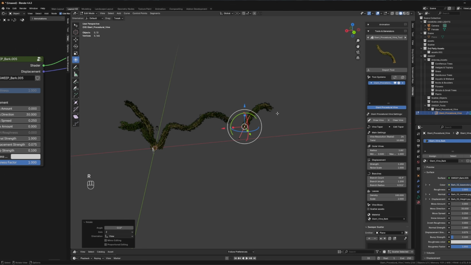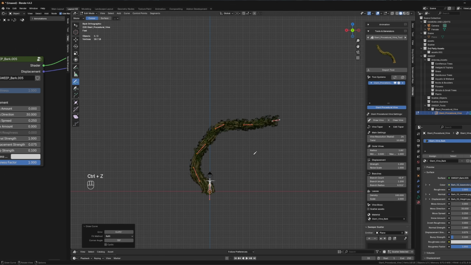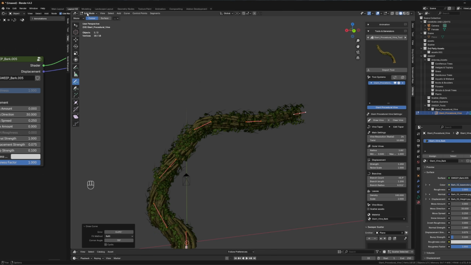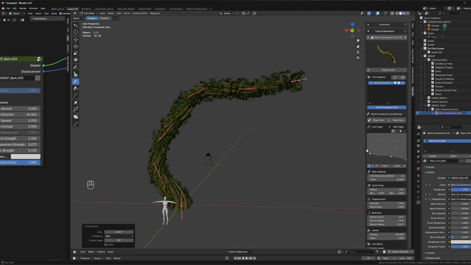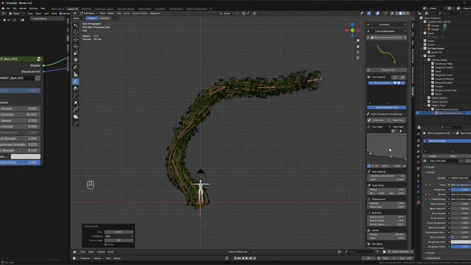So yeah, there's lots of different options you can do. Let's do something like that. So we have this, and then vine taper. If I just expand this right here, this will show you a float curve. As you can see, it gets a little bit thicker at the beginning right here, and then it tapers off towards the end. If I bring this to 0, now it's going to get really small towards the tip.